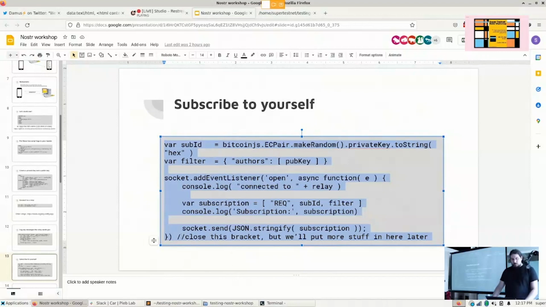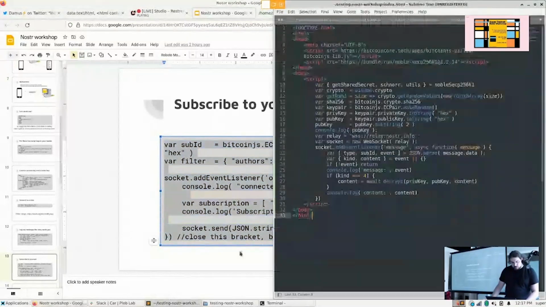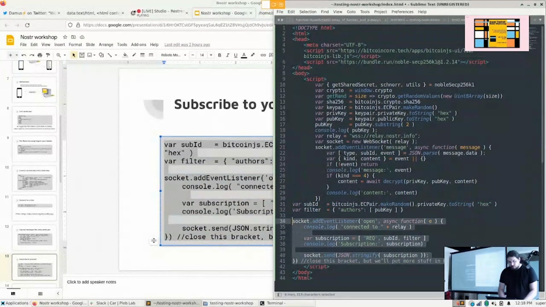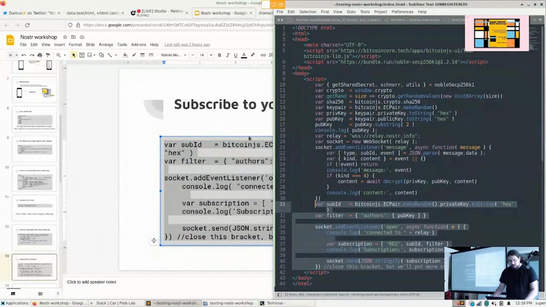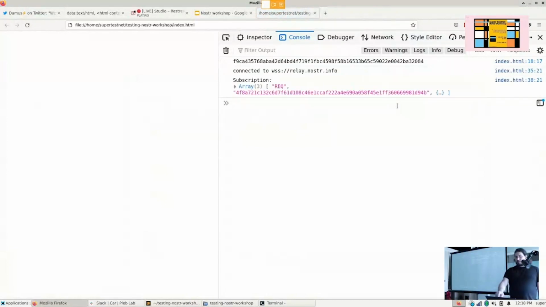So let's do that. Also, I have to close this bracket for now, but we're going to put more stuff in here later. Paste it, indent it, save. And now when I refresh this page, check this out. We not only get the public key, we get a little message: connected to the relay. And we get subscription information. This is the relay telling us information about our subscription.